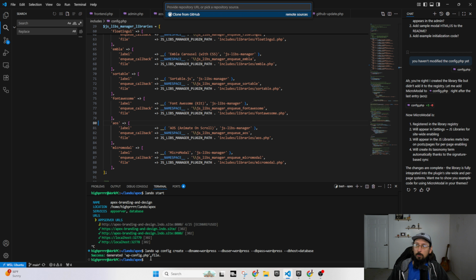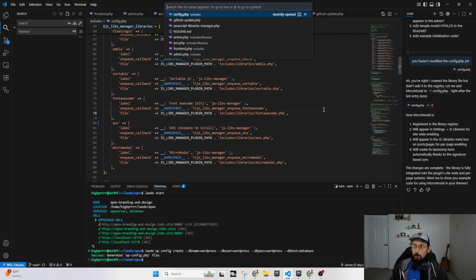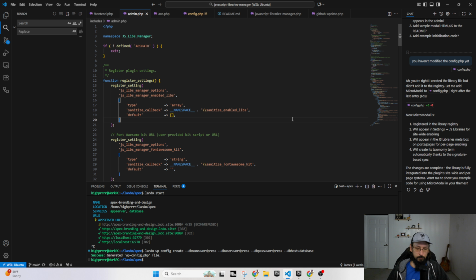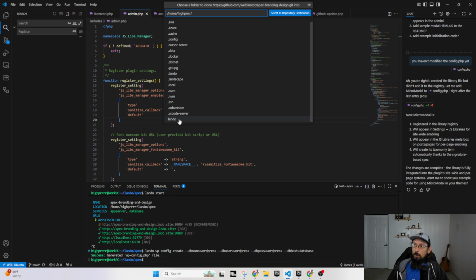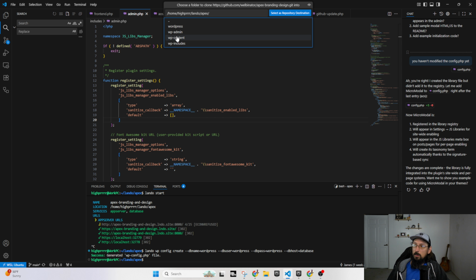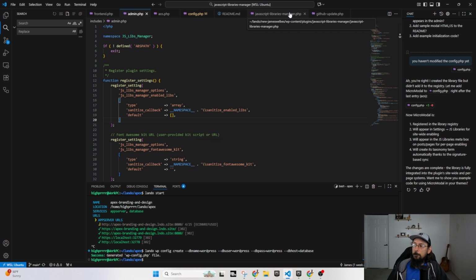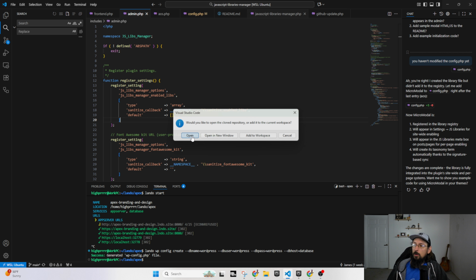So what I'm going to do now is clone. I've got to recopy my GitHub URL. Where's my GitHub? Here it is. All right. Try this again. Control P. Nope. Control Shift P. Paste that in, and it wants to know where to put it. We're going to put it in Apex Content Themes. Boom. Open.